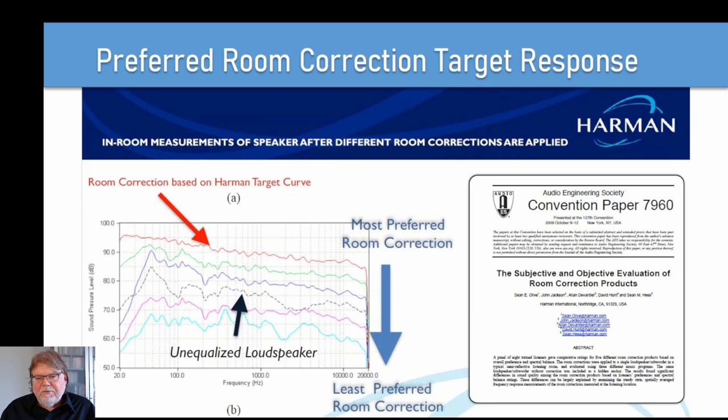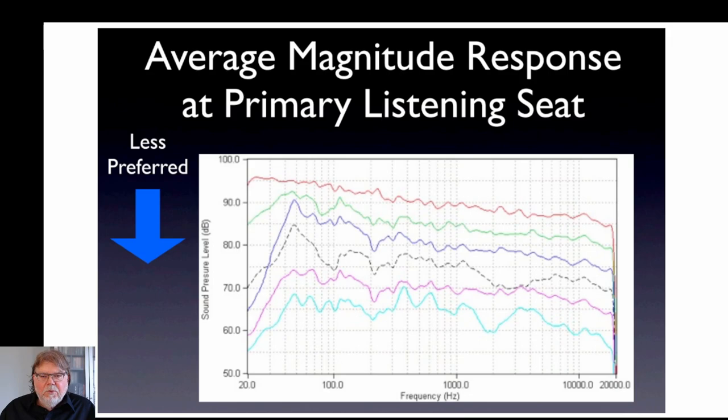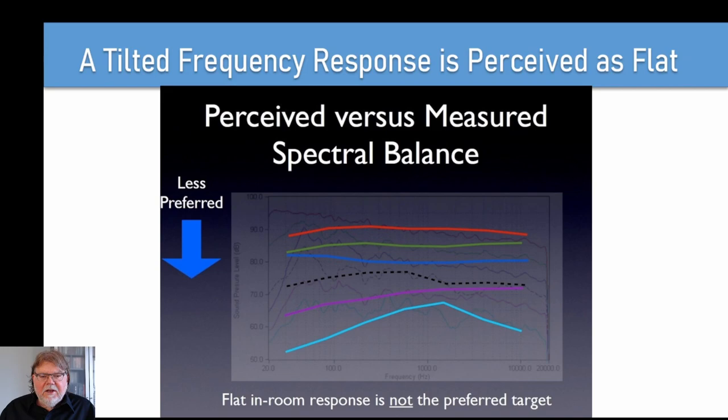One thing to take into consideration from a perceptual perspective is that if you look at this slide again, we're seeing the average response at the primary listening position. And again, the top response, or the most preferred, is the one that is tilted and smooth and flat, if you will. However, from our ears' perspective, that tilted response actually sounds balanced, or is perceived as flat. And so this is where a lot of mistakes are made in other room correction products, where they try to make the sound flat at the listening position. A flat in-room response is definitely not the preferred target. As we've already discussed, the sound will be simply too bright.